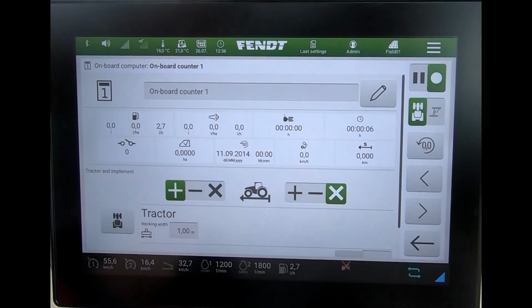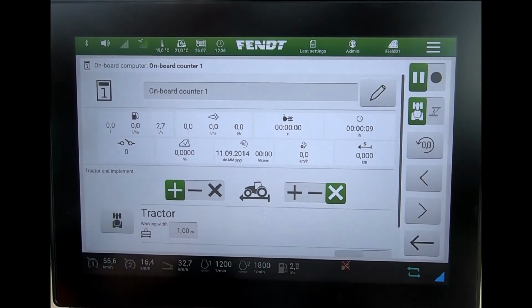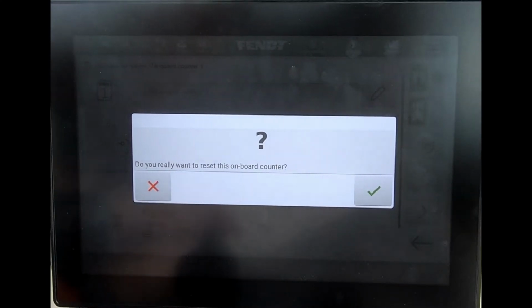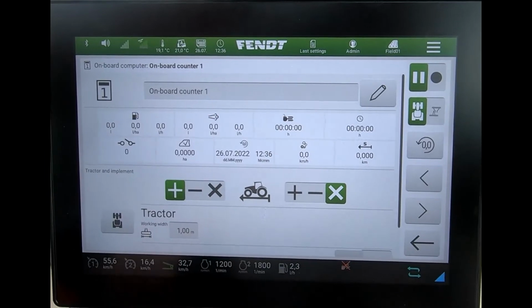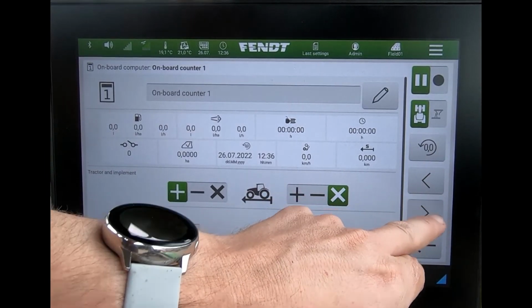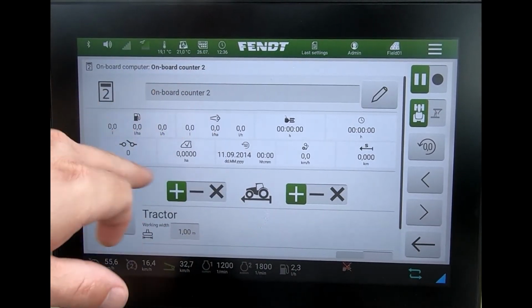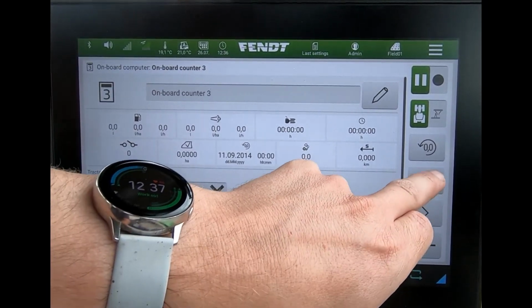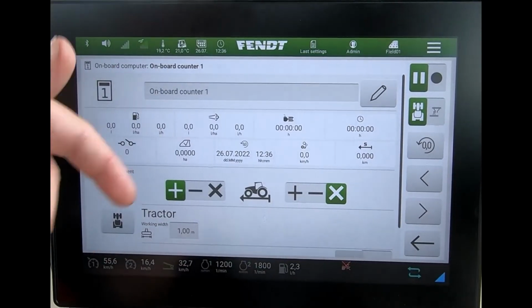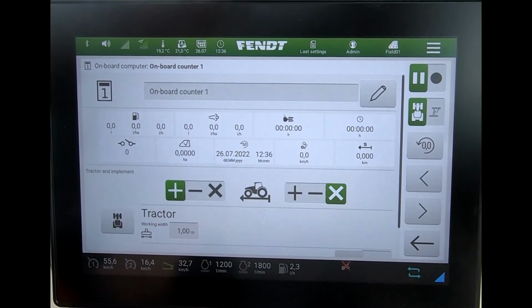We can see the clock counting up there, and then I could pause that timer on that one, and then I could zero the onboard counter in there, set everything back to zero. I could move through, look at any different counters, and I could start a different counter in there. If I wanted to, I could have multiple counters running at the same time.